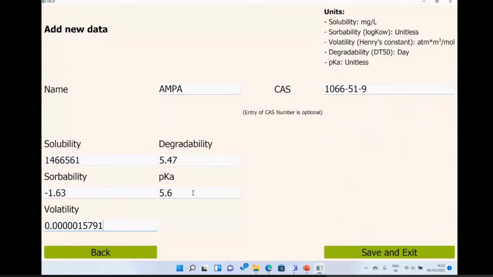So let's just assume that we don't have the pKa, and let's try to save this, and you'll see that this data is required. So you have to add all this data. You can skip just the CAS number. So again, I'm writing the pKa value, which was 5.47. So now that we have all the values, I think, sorry, the pKa value was 5.6. Yeah. So now that we have all the values, we can add it to the database.